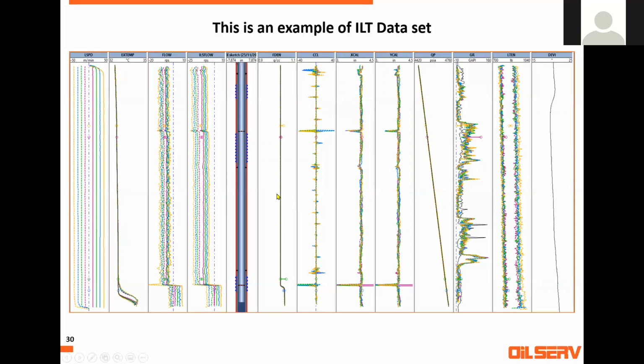Okay, so the injector's purpose is similar to the producer's. In a producer, we call it inflow. You want to see the inflow zone, meaning the zone that produces. For an injector, you want to see the intake, the zone that takes the fluid.